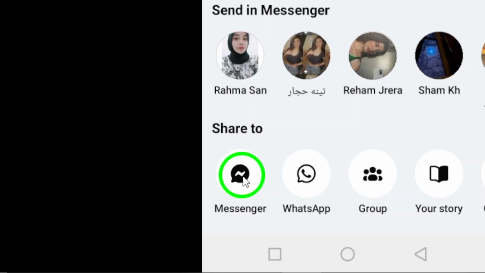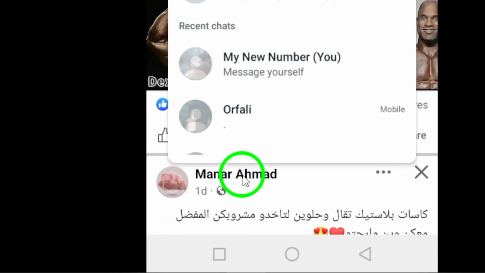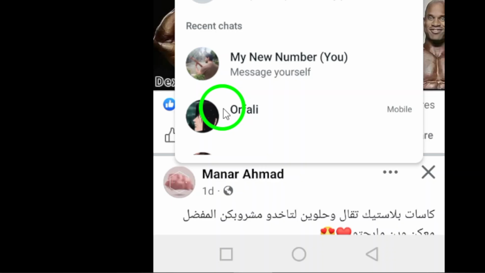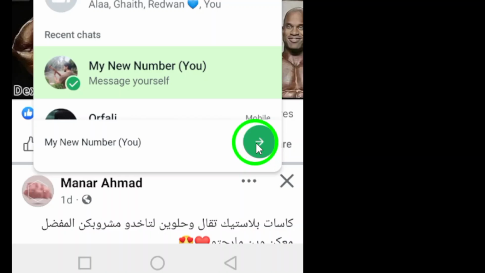Simply tap on the app of your choice and follow the prompts to send the post link. Your post link will be shared with others through the selected app. And that's it. You have successfully learned how to send post links on Facebook using your Android device.